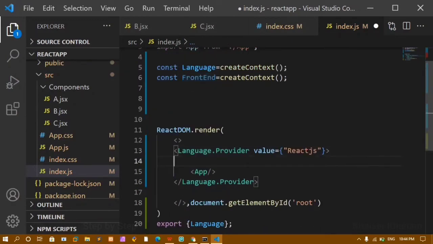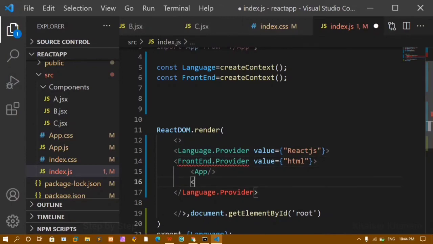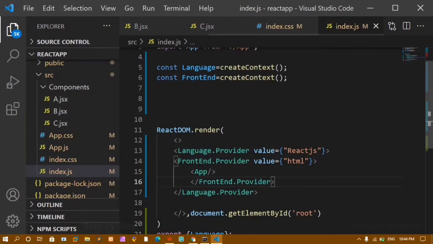Now below this I have to provide that one, so I will be writing it here. I am just going to provide that, provider, and inside this I will be passing value. Here let me just write HTML. In simple I will just write HTML, and here I am just going to close that one, and before this I have to close that. I will just write here front end dot provider. Okay, this is how we are going to pass.